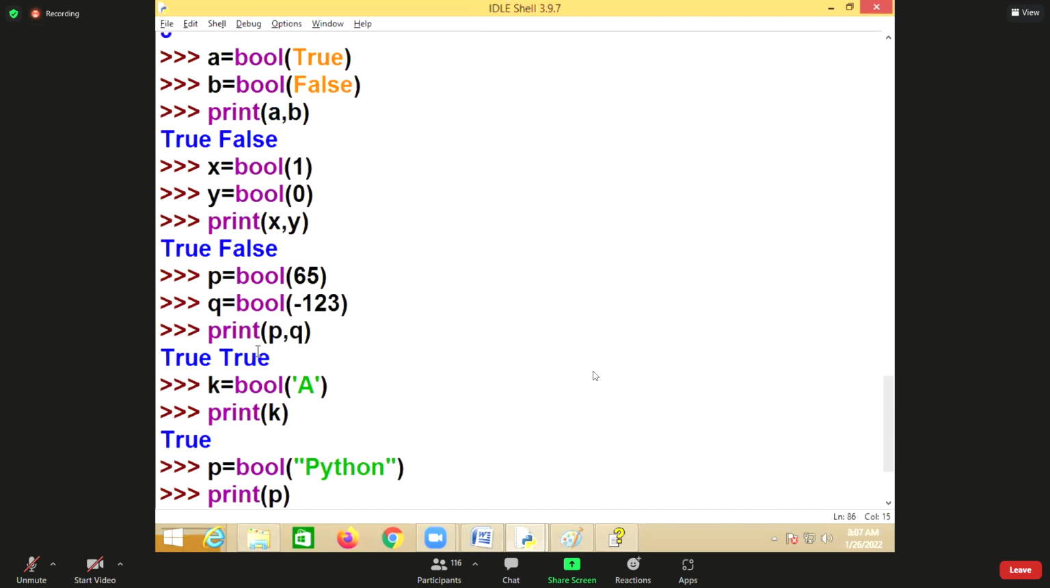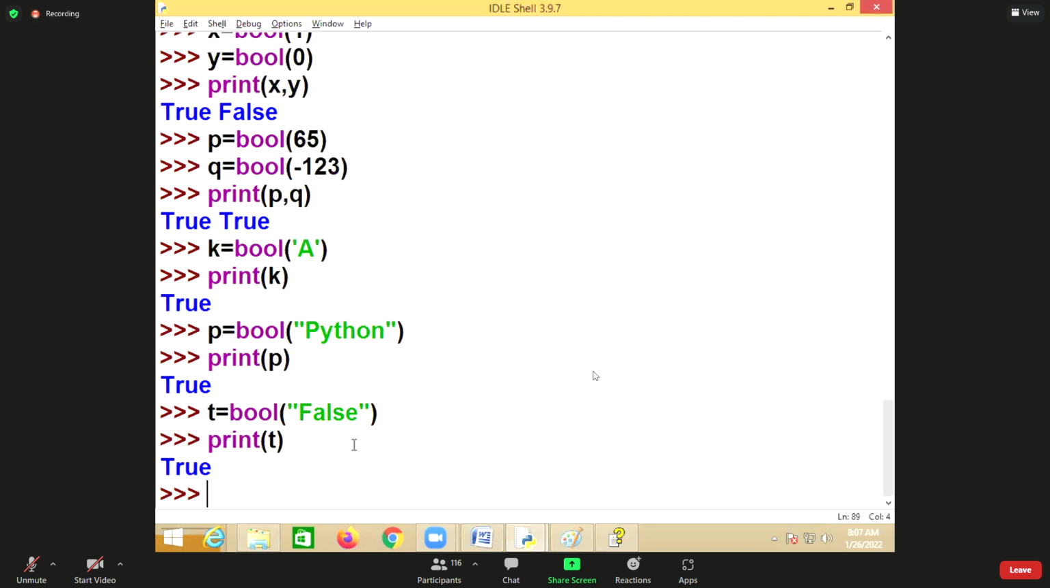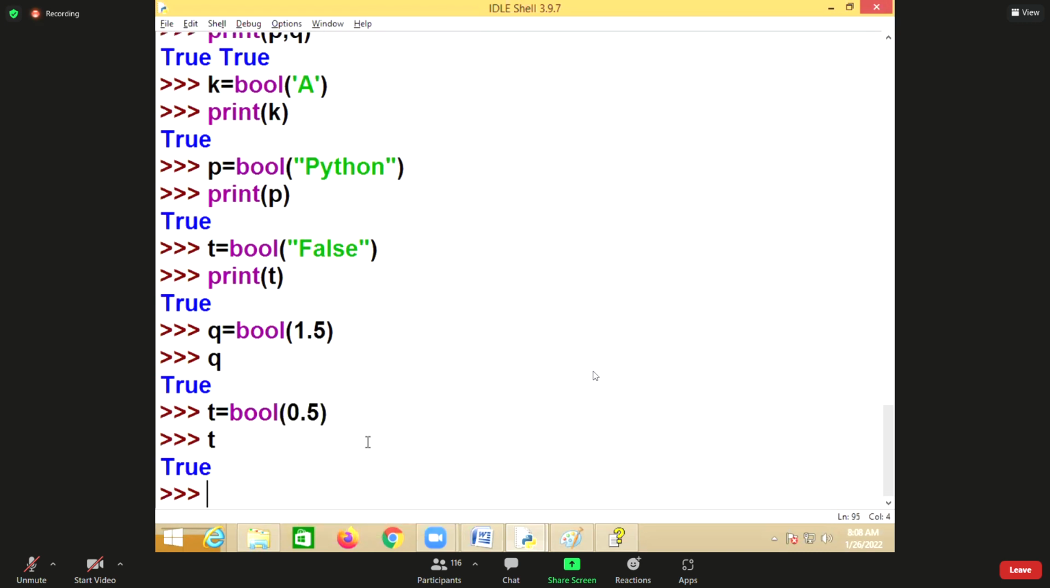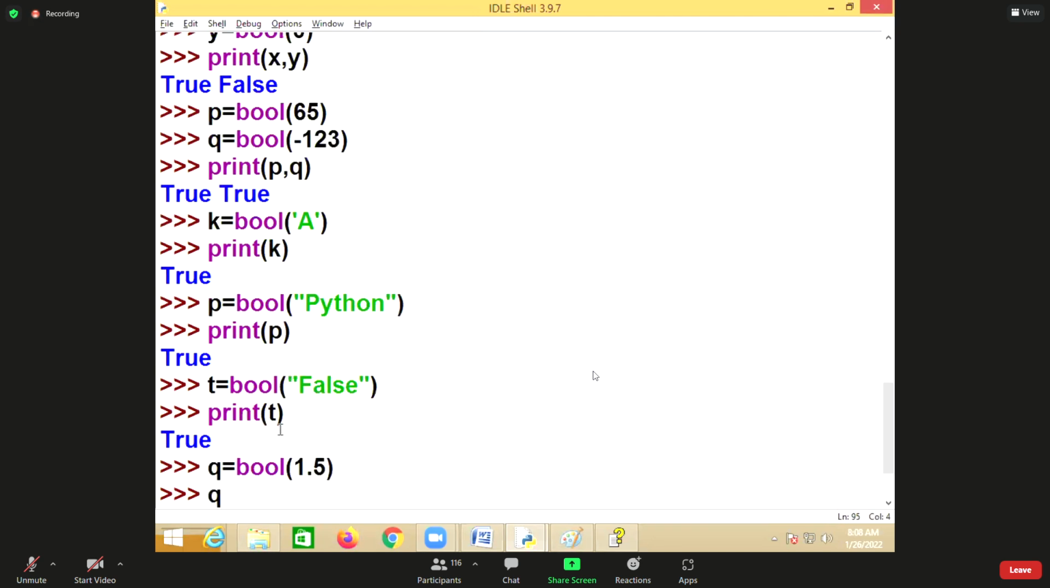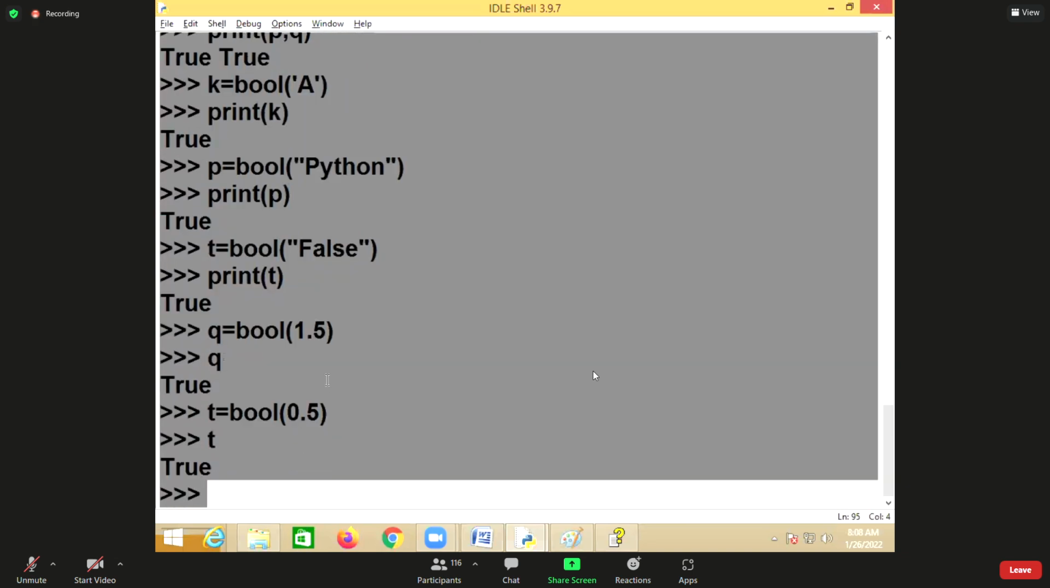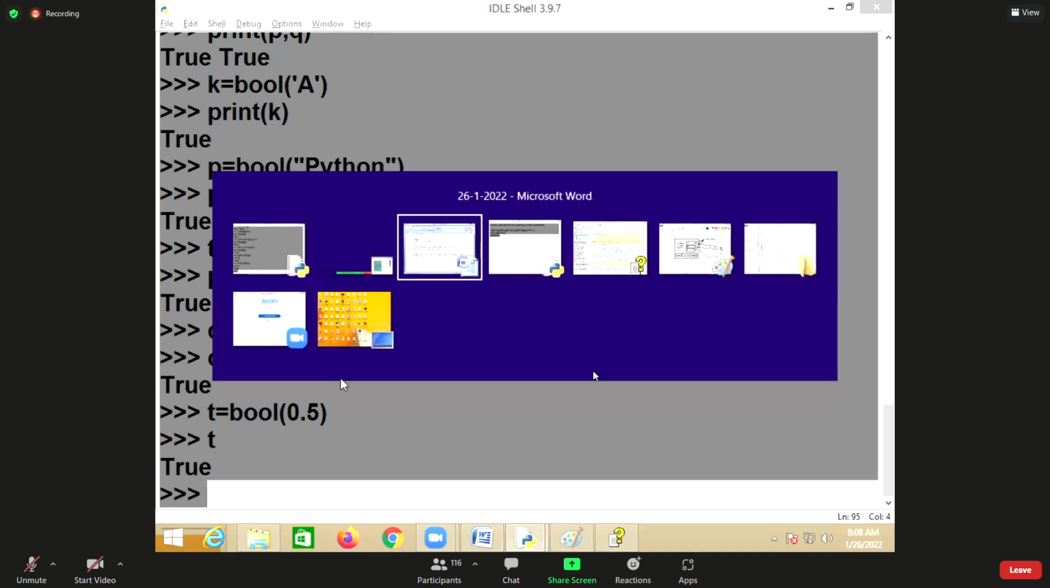So you cannot convert the string into Boolean, but you can convert integer to Boolean, and Boolean to Boolean. Anything other than 0 is True. Suppose 1.5 is there: what is the value? True. If I write T equal to Boolean of 0.5, T is treated as True again. Other than 0, any value is treated as True. So that is the bool function.